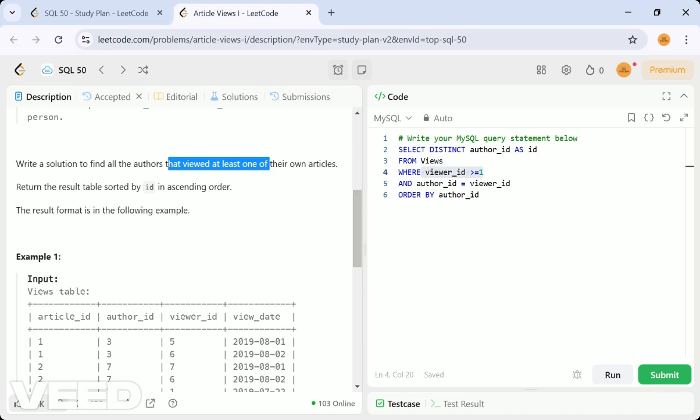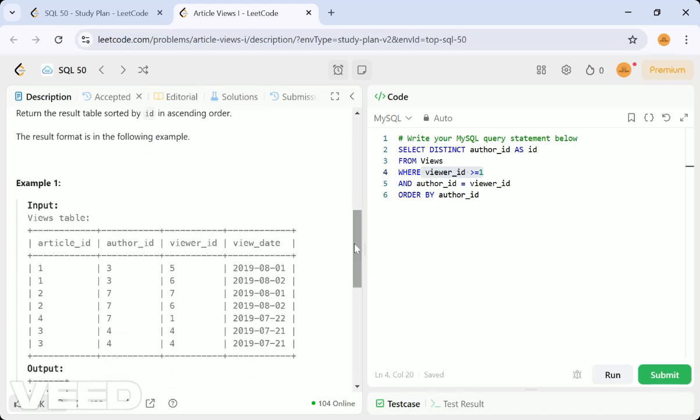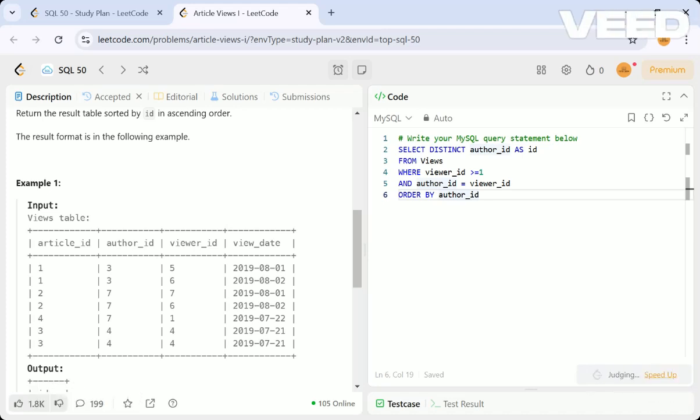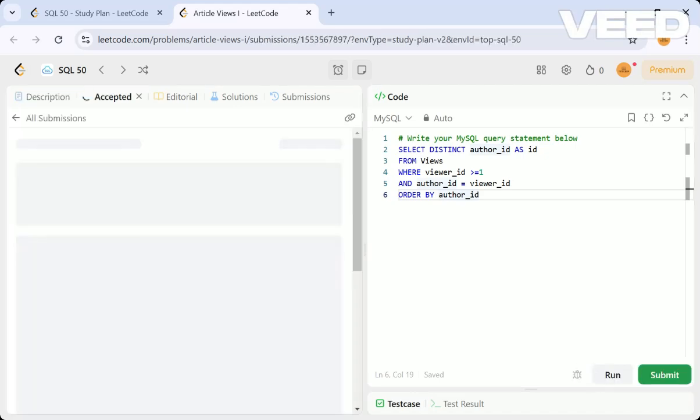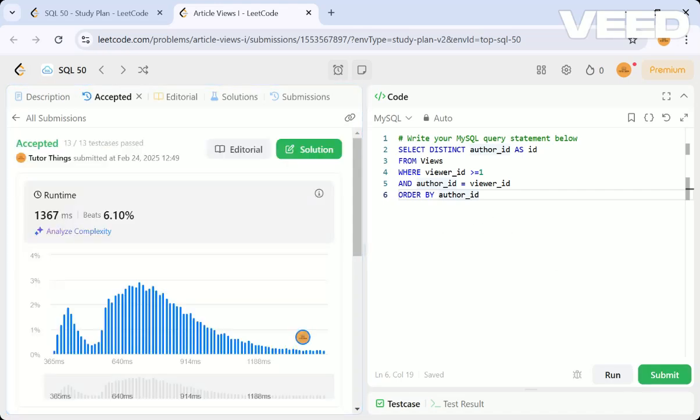It is added just to ensure that viewer id is not null, because the person has viewed something. You understood, right? So this is the query, or the solution, for that. Hope you have understood, right? We have viewed something, so at least one, there is no null value. For that purpose we have added this condition. So this is the final query. If you have any doubts regarding this, let me know in the comment section. We will definitely try to resolve your comments.